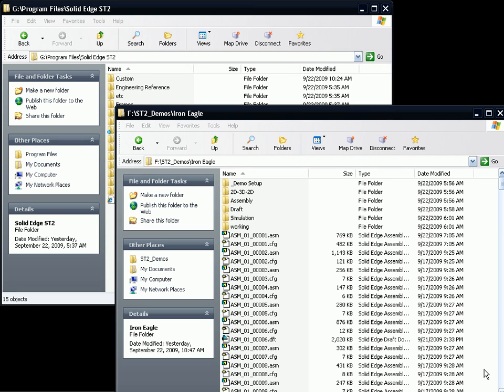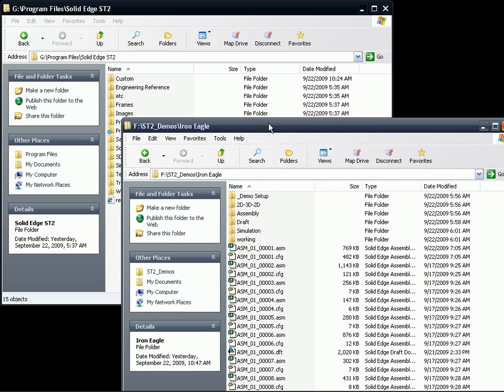Welcome to the setup and instructional movie for the sensors portion of the Ironeagle demonstration. There's one setup operation I need you to perform.